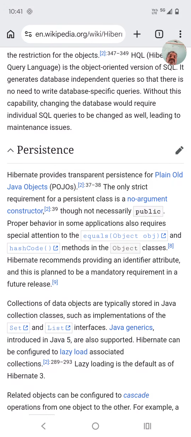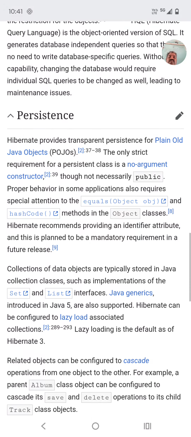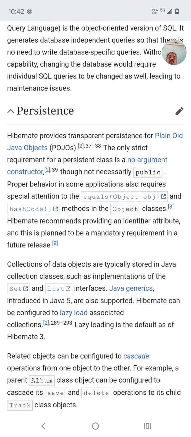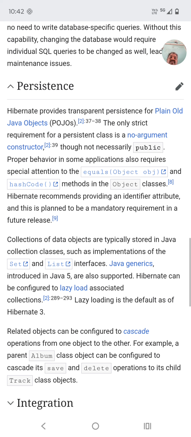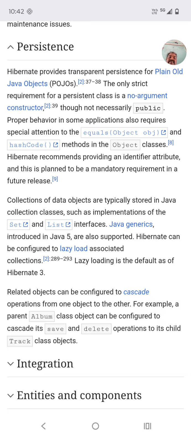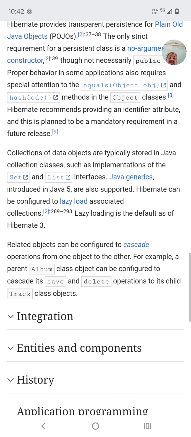Okay, persistence. What is persistence? Hibernate provides transparent persistent plain Java objects, POJO. How do you map the data? See, collections of data objects are typically stored in Java collection classes, right? Collections of data such as implementations of set and list interfaces. You can store the data in the form of POJO, and the POJOs may contain a list or set or map as attributes of data. You can actually do that.